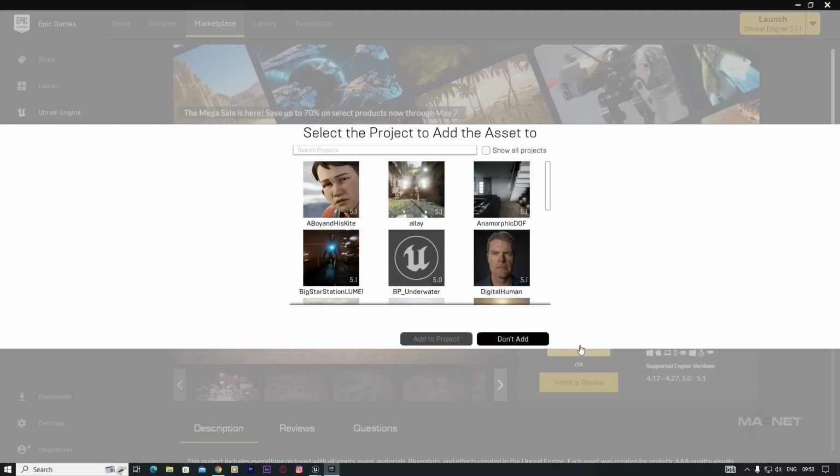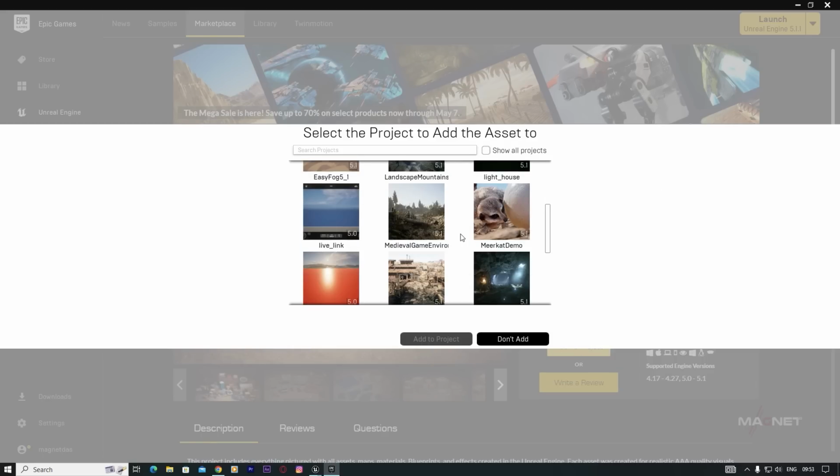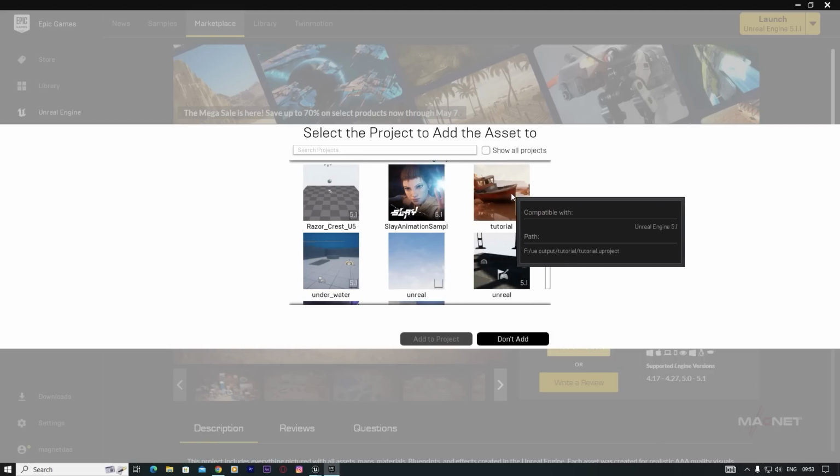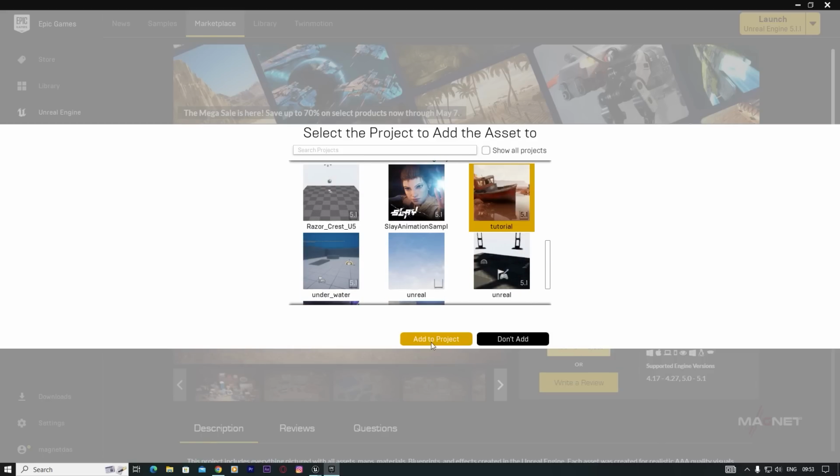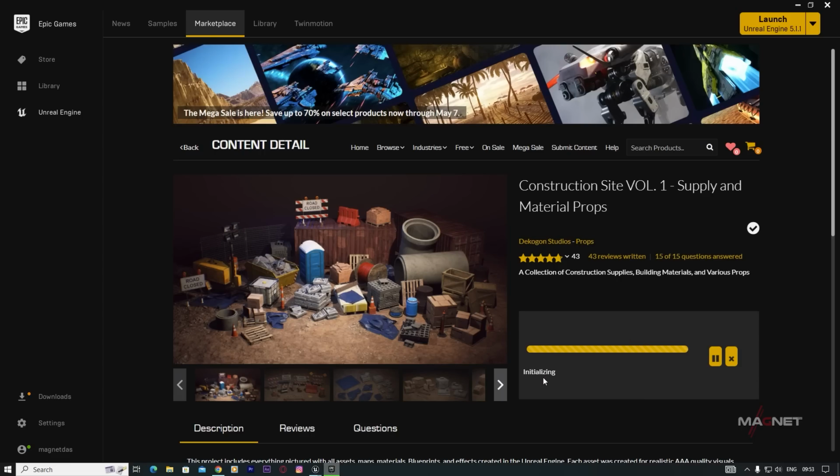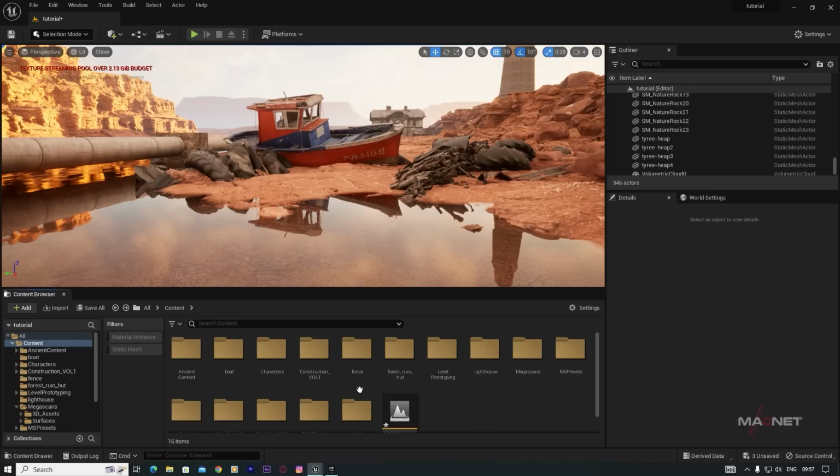So I just click on this add to project. Then I have to look for my project. So here is the project called this tutorial. Just select and click on this add to project. It will take a little time to download here. Once you add those assets to your project, you will find this folder, that is this construction volume 1.